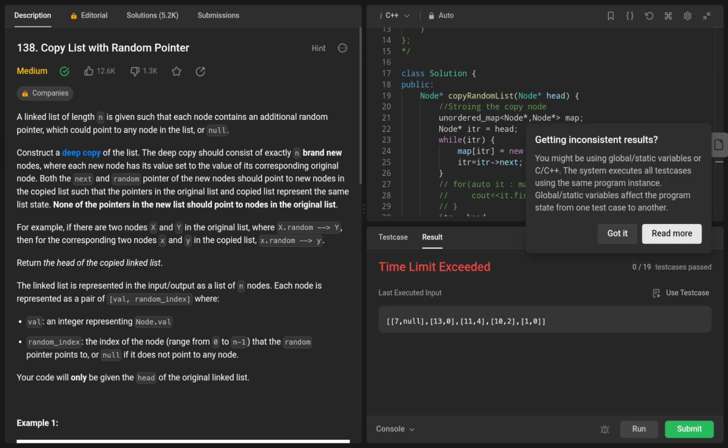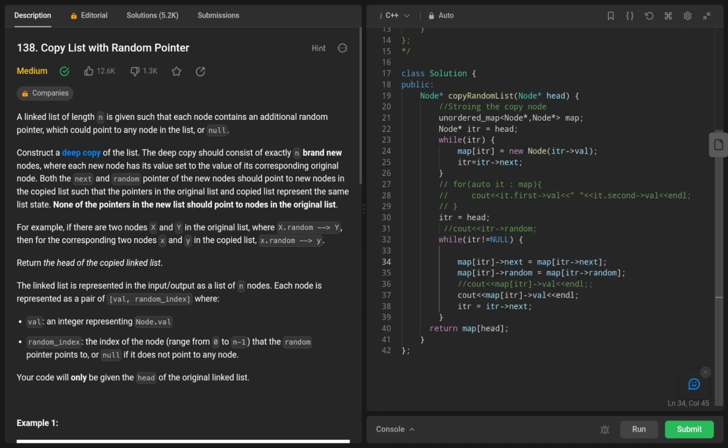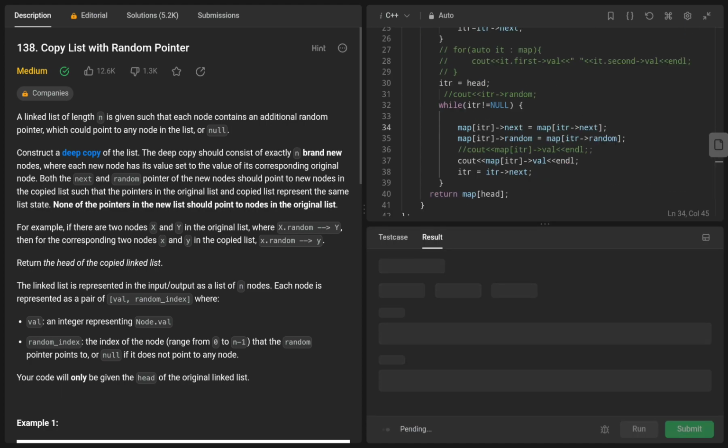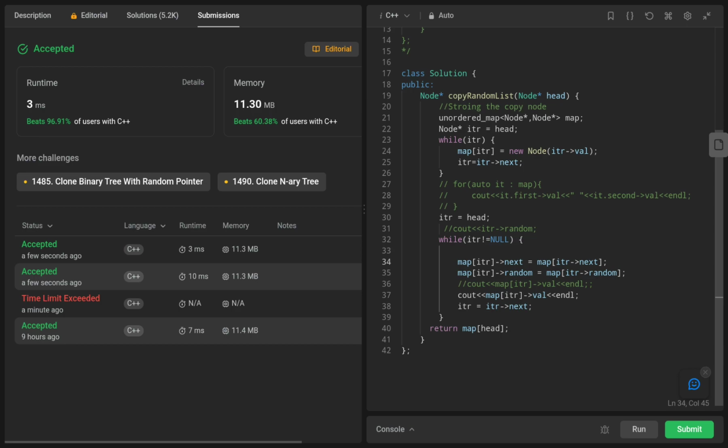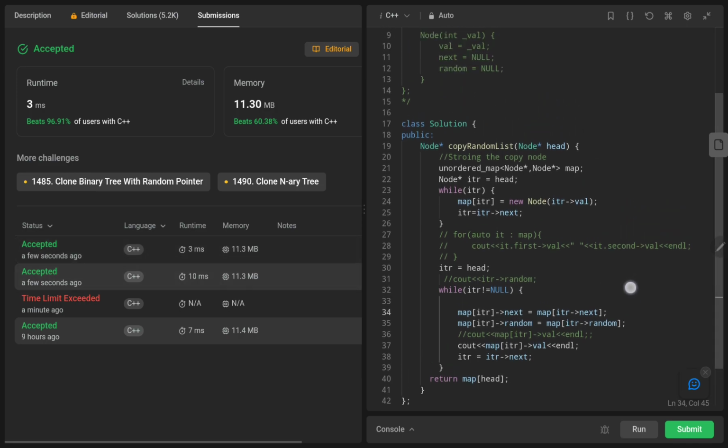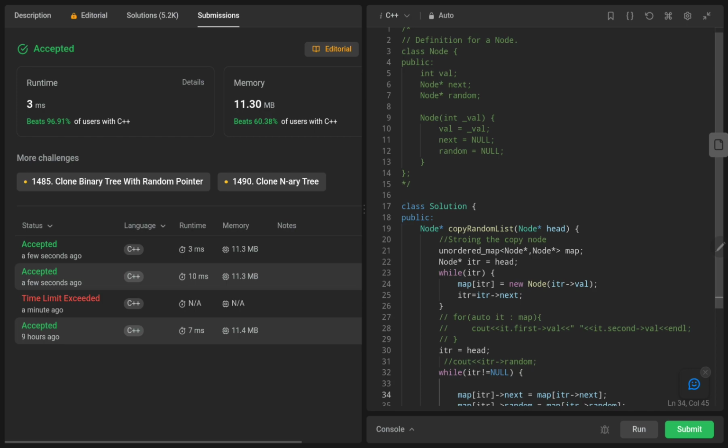Oh, time limit exceeded. Why? Okay, so now let's submit this code once again and see if it gets accepted. Now we can see the first time it gave a time limit exceeded, I don't know why, but the second time it got accepted on Leetcode. So this is the code part, you can see here.